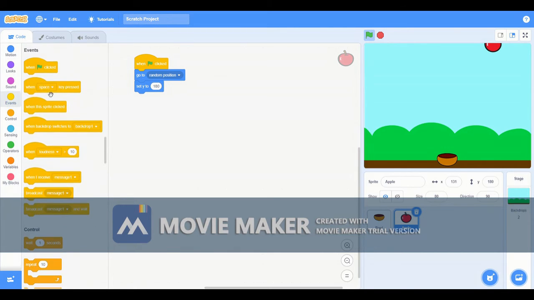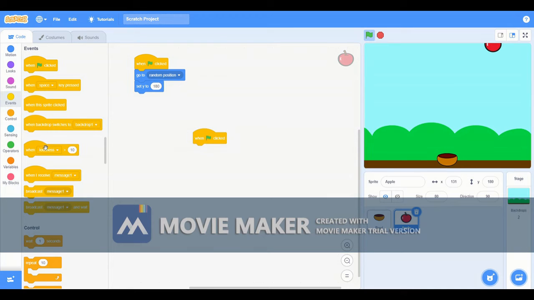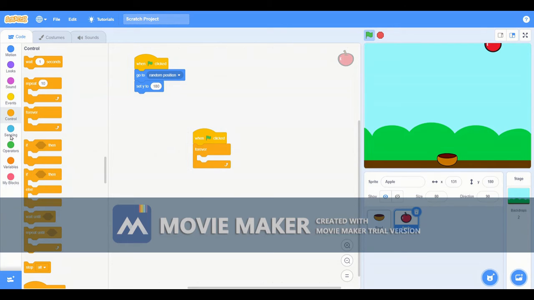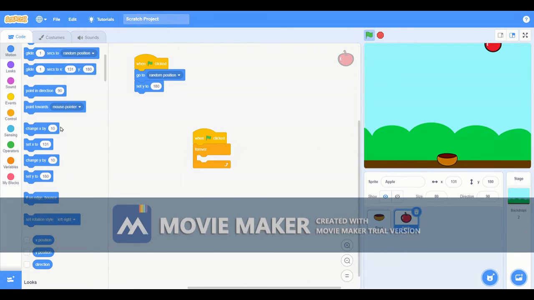Let's also add a when green flag is clicked, we need it to drop down. So forever, change Y by -5. Let's put it here, and boom. Now as you can see, it just goes all the way down.